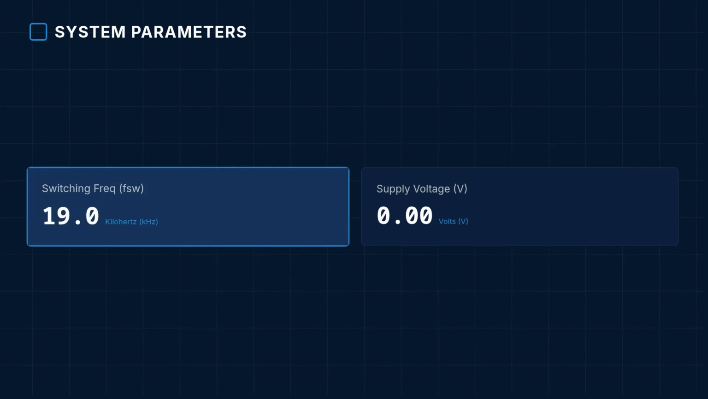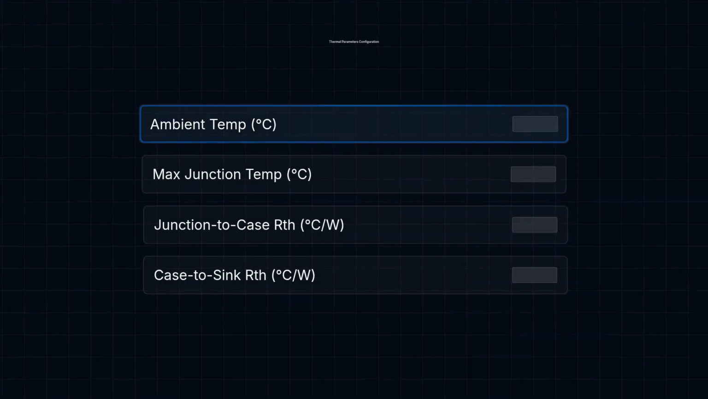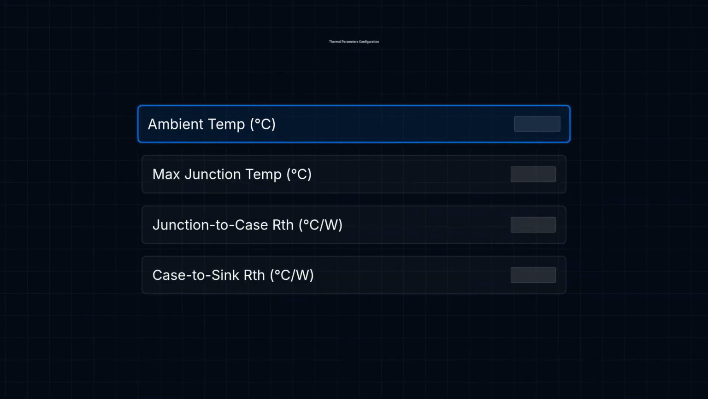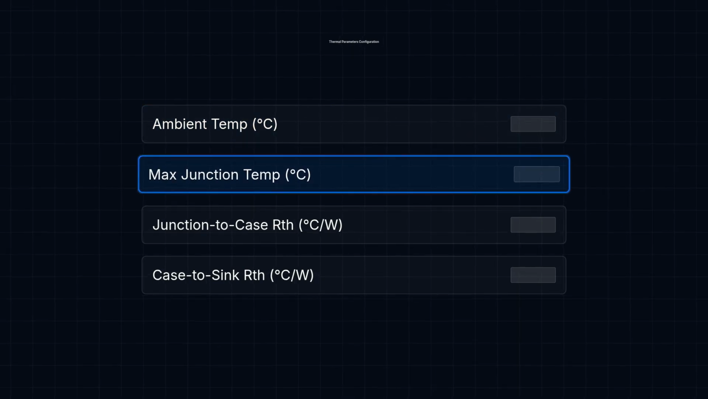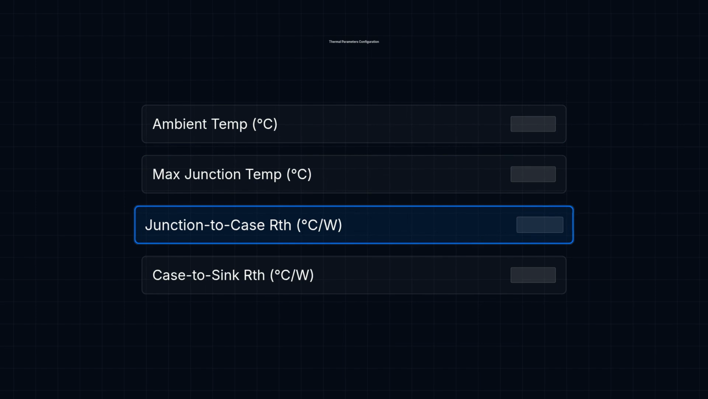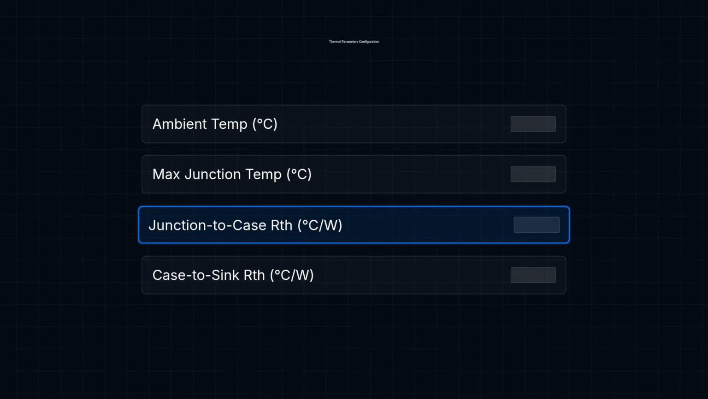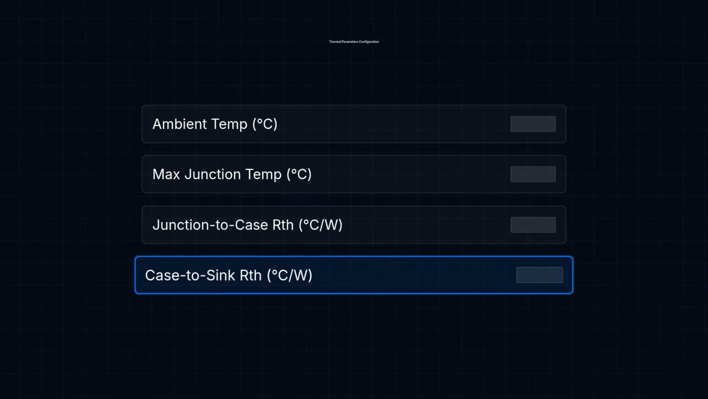Then specify your switching frequency in kilohertz. Add your supply voltage in volts. Set your ambient temperature in degrees Celsius. Define your max junction temp in degrees Celsius. Enter your junction to case Rth in degrees Celsius per watt. Finally, input your case to sink Rth in degrees Celsius per watt.